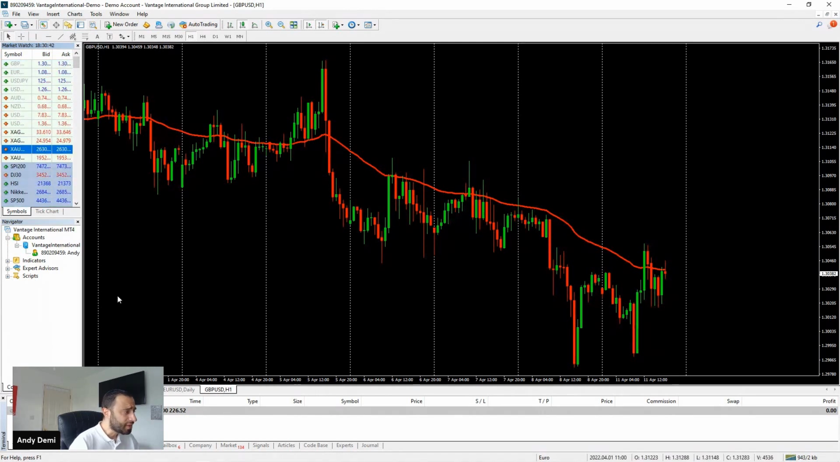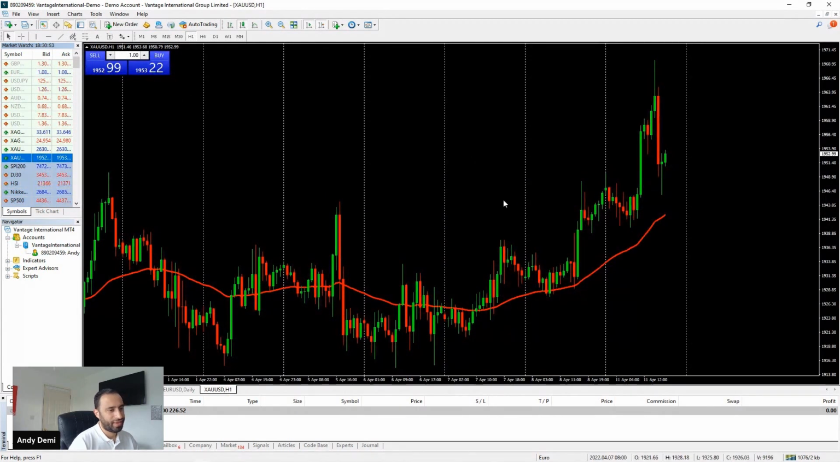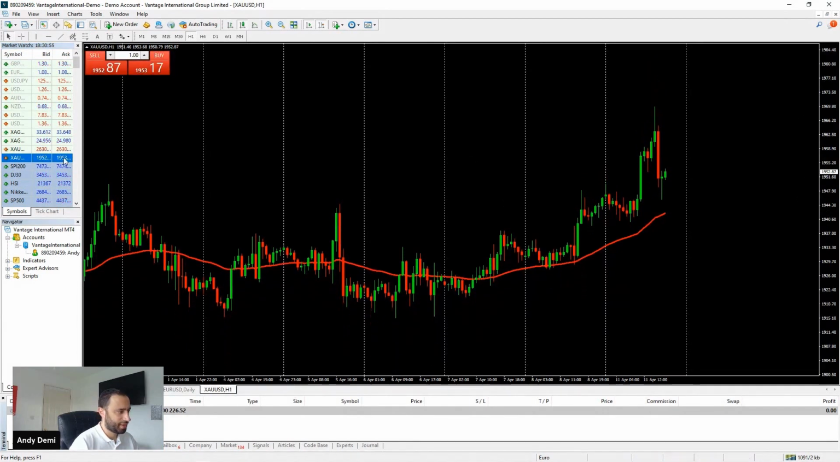So if you want to, for example, look at gold, you just simply drag in gold like that, and there you are. There's the gold chart basically. And you can see up here that these are like buy and sell order buttons there. And I'm going to talk about how to place an order in just a moment.